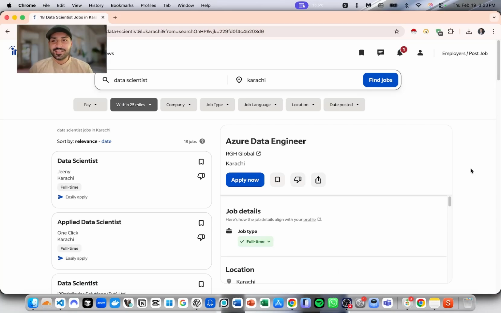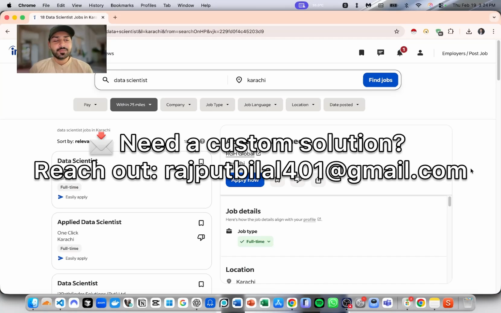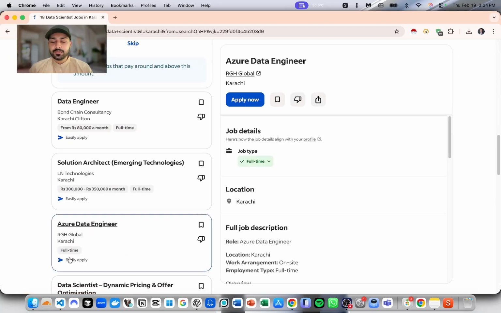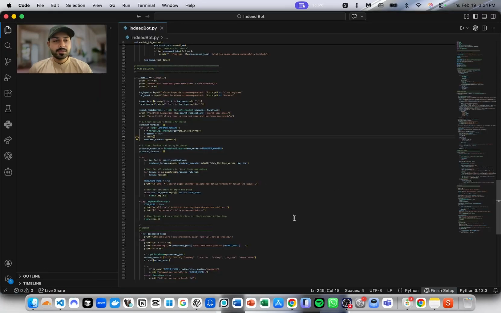Hello everyone, in this video I'll be showcasing a script that I created using Python. So this web scraping script will scrape the pk.indeed website to scrape job postings. So let me show you how it works. So in Visual Studio Code you can see the code that I wrote for this Indeed bot.